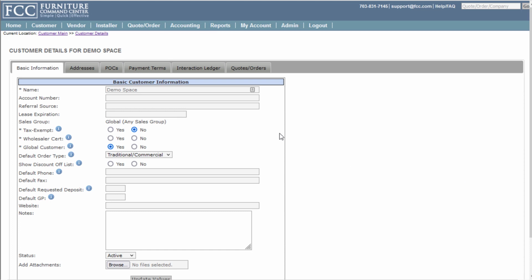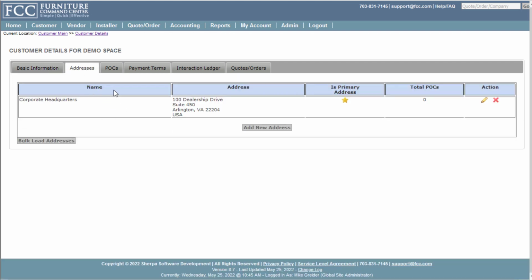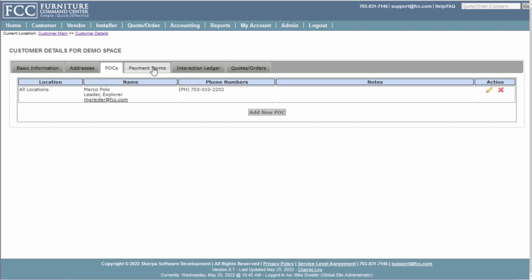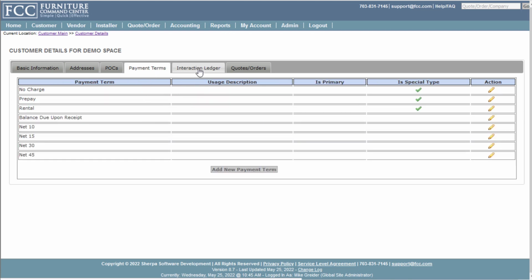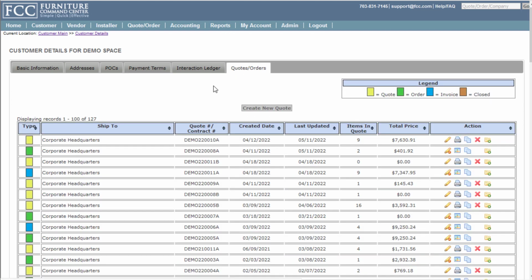Throughout FCC, you'll see these tabs across the top. This is how you navigate through that particular resource. For example, for this customer, we have some basic information about the customer. We have their addresses, points of contact, payment terms, interaction ledger, and all the quotes and orders for this particular client. All of the companies, be it the customer, the vendor, or the installer sections, all work the same and have these tabs across the top.